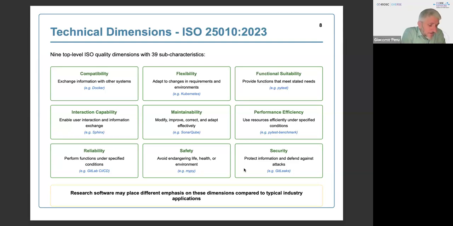The framework adopts 9 top-level ISO IEC quality dimensions with 39 sub-characteristics providing comprehensive technical coverage. You can see the full list in the reference framework document itself, which should be linked in the Zoom chat. Note the examples of tools that measure each dimension from the EVERSE Tech Radar.